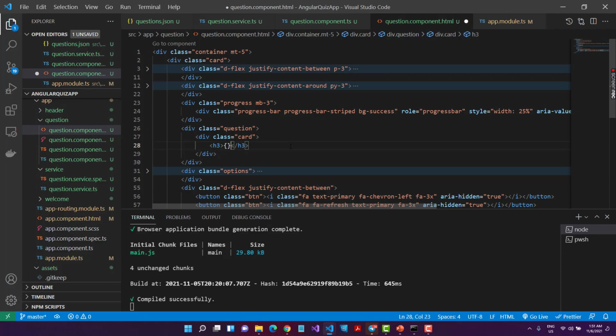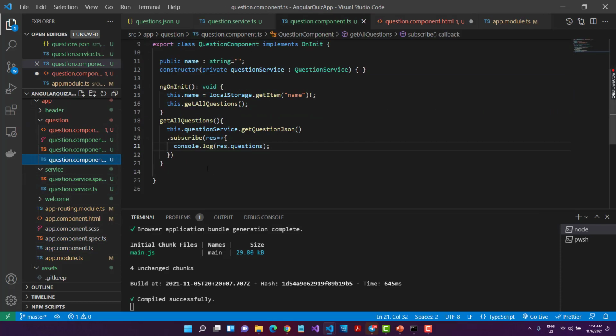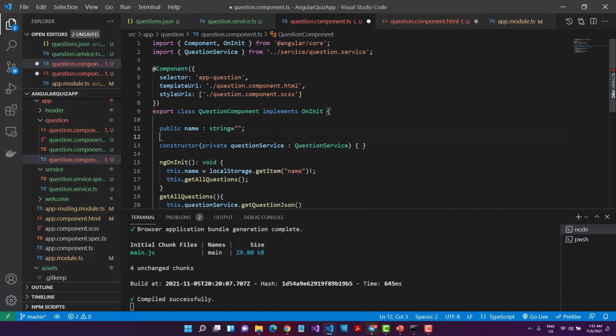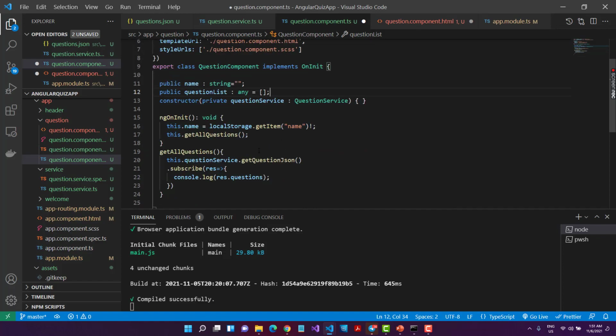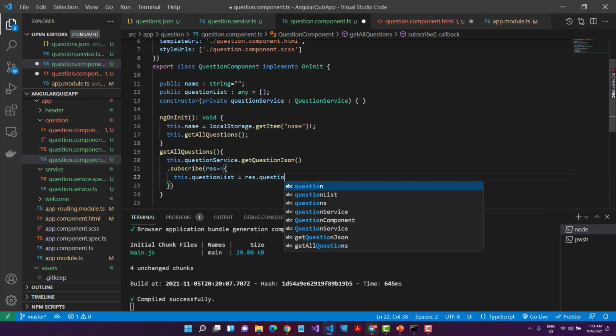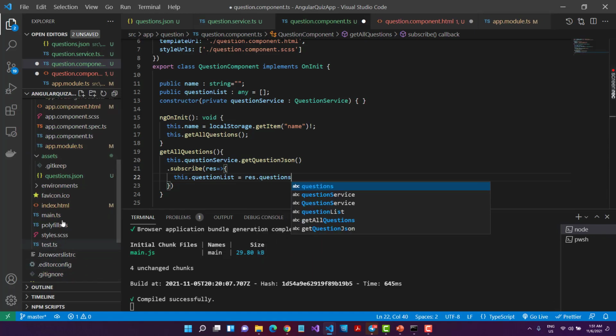So I'll just have to interpolate. What I want to interpolate, because I'm not storing that anywhere else, first of all let me create a property as public questionList of type any, and it will be an array. And I'll store that inside this. So I'll say this.questionList equals response.questions. Whatever I was having in the JSON here, I will store all the questions inside this questionList.